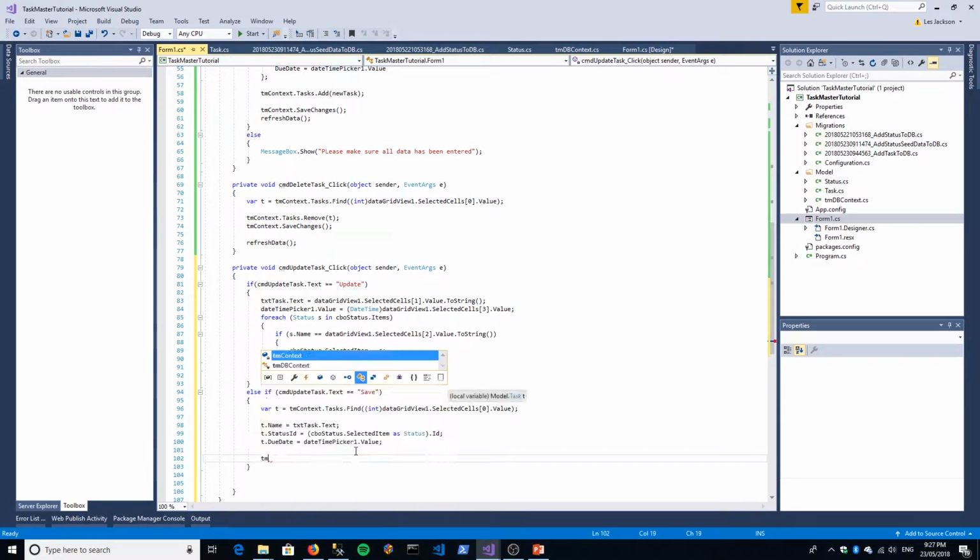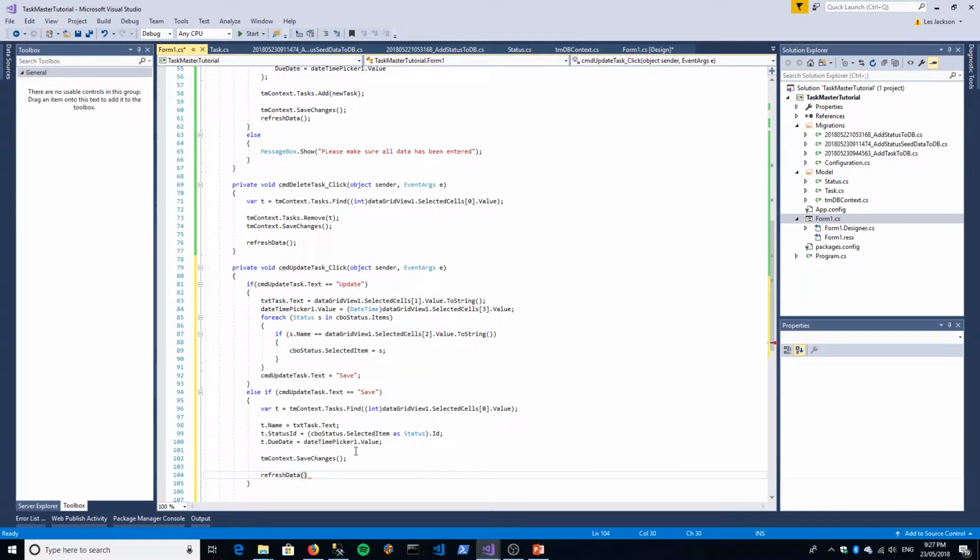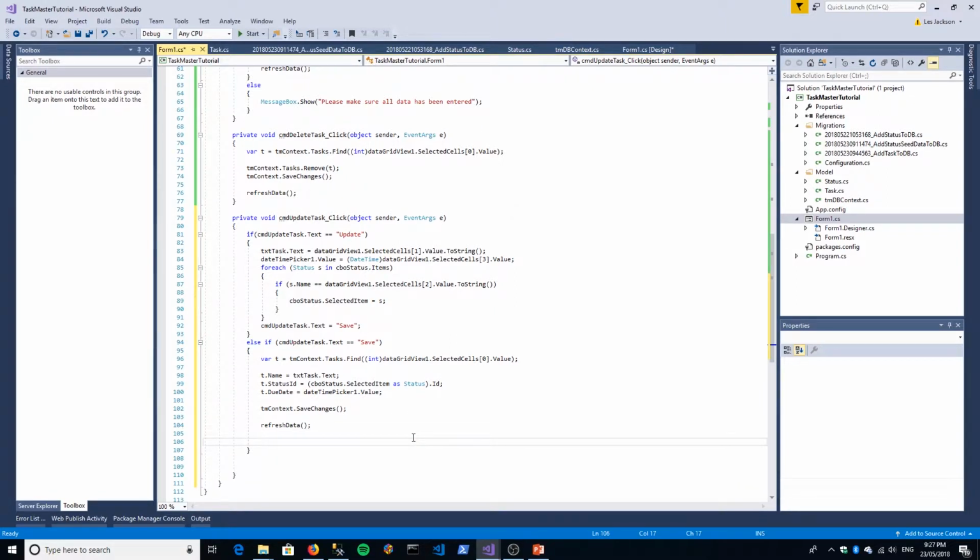And then our TM context, we want to save changes, flush those changes through, basically. We also want to refresh our data. And then just finally, we want to reset our form as well.